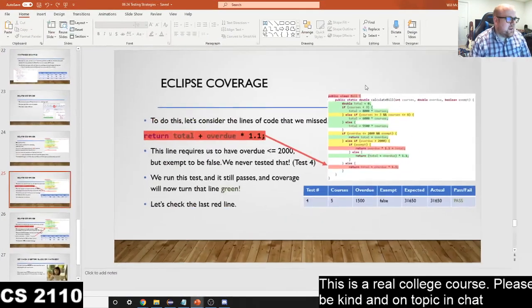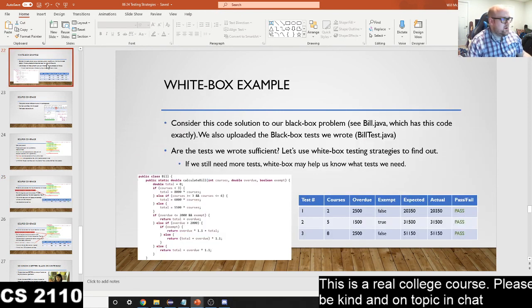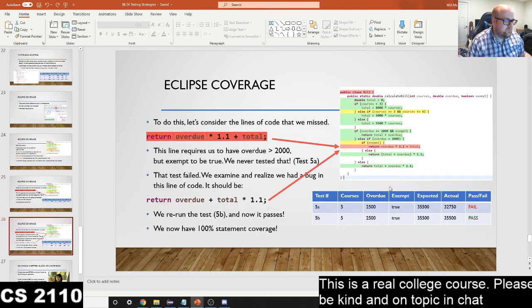Obviously, test 4 doesn't have that. It's neither over 2,000 nor exempt is true. We look at our 3 previous tests, and where overdue was over 2,000, we said false. So we have not tested over 2,000 and true. So let's design a test case. Let's design a test case, 5 courses, overdue over 2,000 and exempt is true, and see if our code passes.